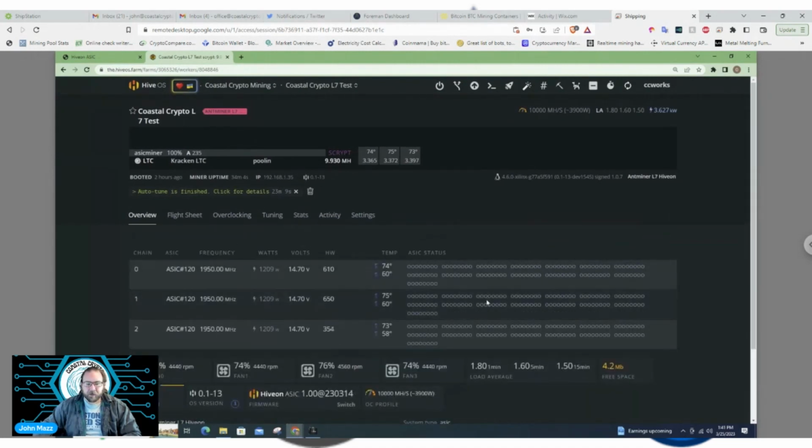Again, we can see all the chips are up and running. We can see we're having a few hardware errors, but that's because the machine has been tuning and it's trying to dial itself in. That takes a little bit of time to really hone in when you're starting to tune a new machine. So don't be nervous if your hardware errors start climbing rapidly. It happens while you're tuning.